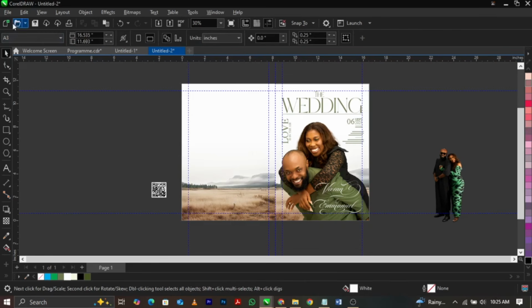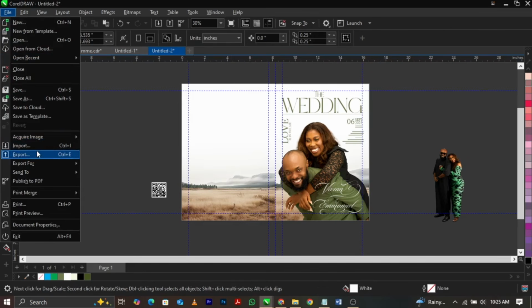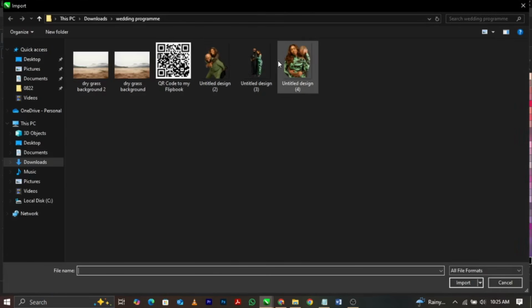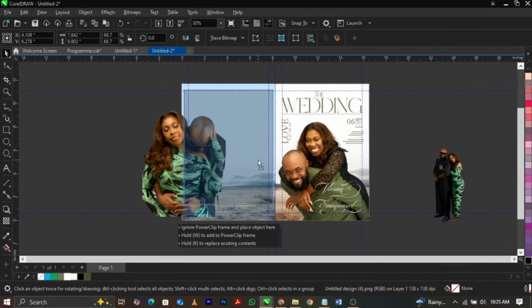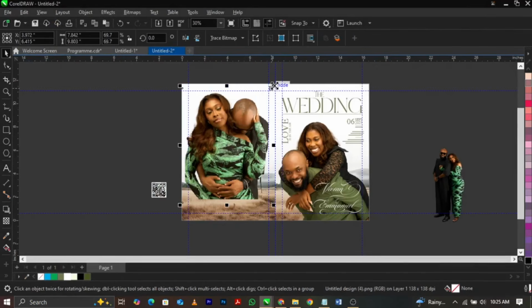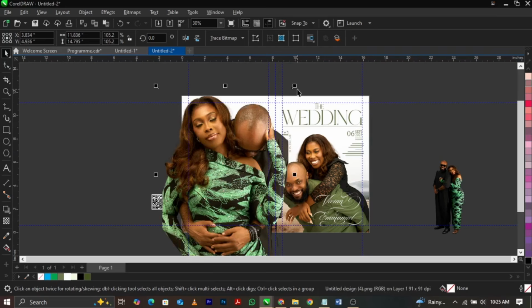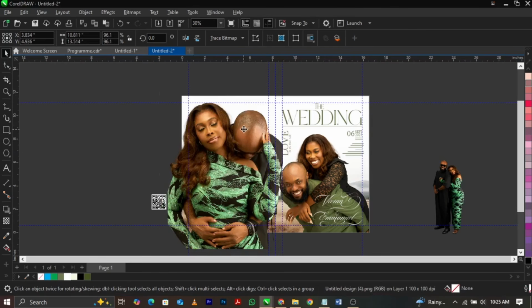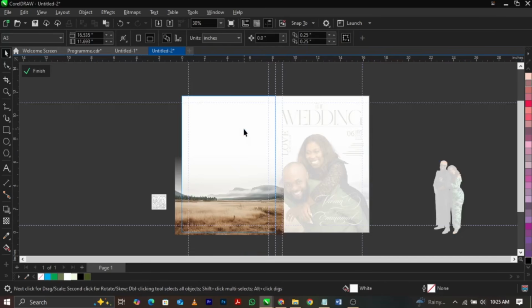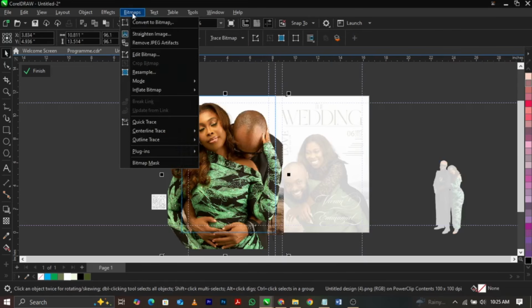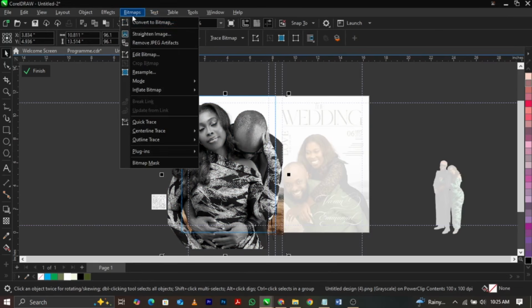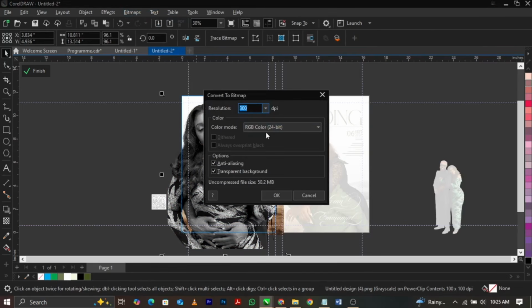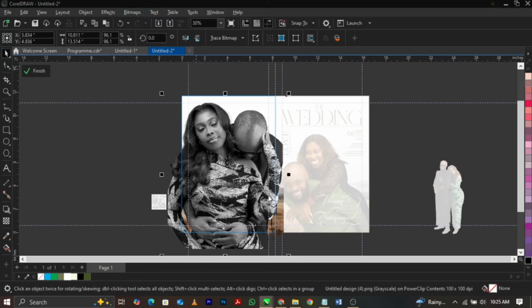All right, now the next thing we're going to do is I'm going to bring in this background. So let me import this image. Let me import the second image, this one. All right, so I'm going to place it just right here. So I'm going to scale this one up this way and scale it up the more. So we're going to leave it to this, cut it, go into the frame by right clicking and select power clip, place it into this frame, then go to your bitmap, select mode, select grayscale. So go to your bitmap again, select convert to bitmap, convert it to bitmap using RGB, then click on OK.